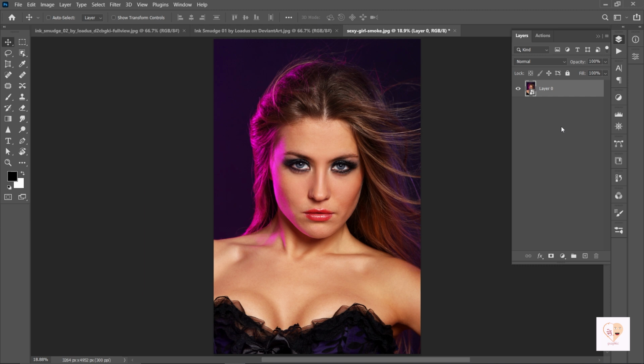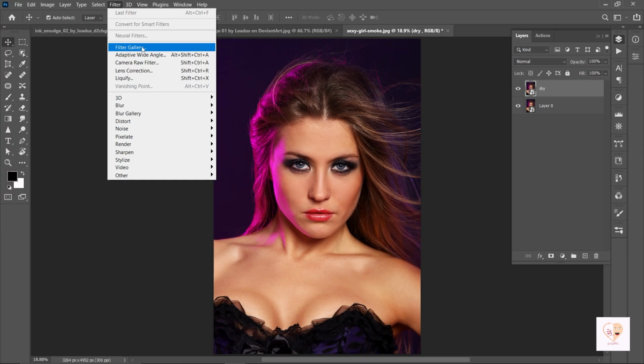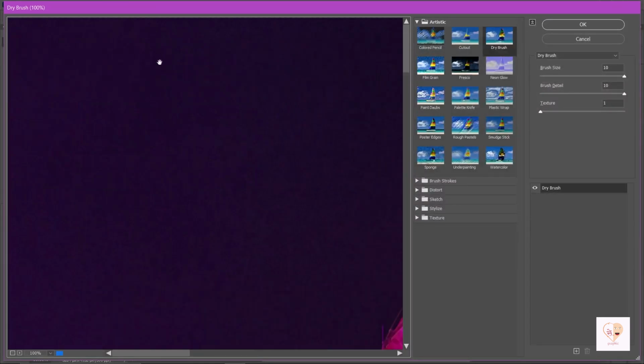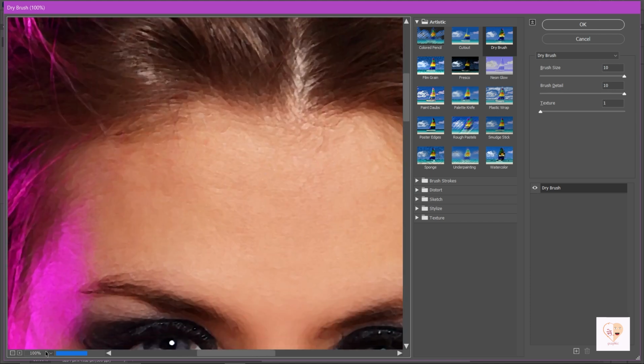Create a duplicate of the image by pressing Ctrl-J. Rename the duplicated layer Dry. Go to Filter, Filter Gallery, choose Artistic and follow the settings. Image link and ink smudge JPG are in the description.